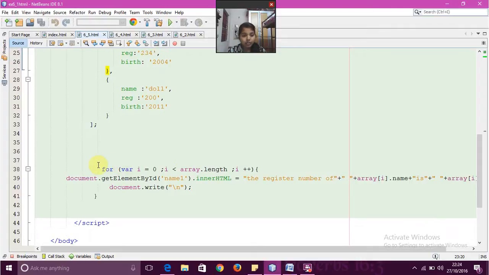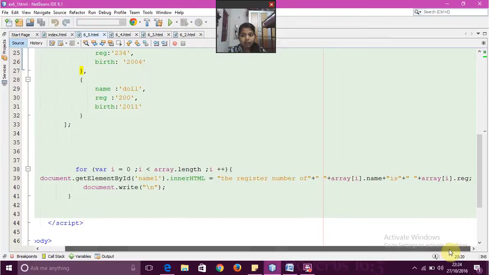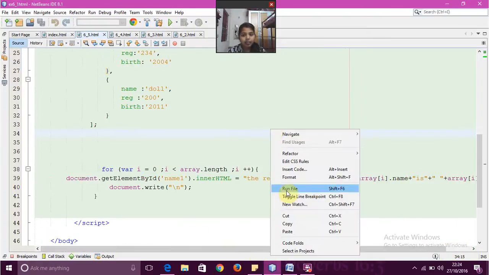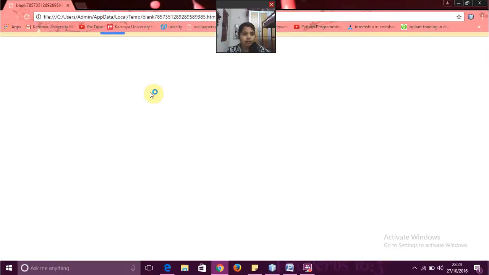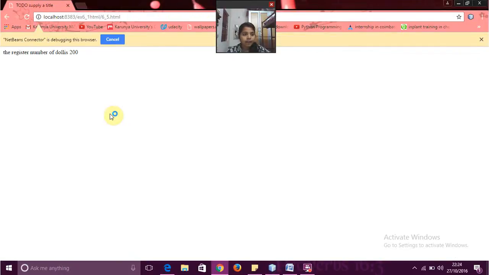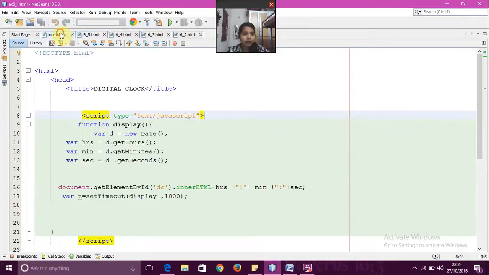And to show the objects of the name, I gave a for loop with variable i equal to 0, i less than array.length, i plus plus, and document.getElementById in the HTML, I take the register number of that array, array.registerNumber, and write it in the document. So when I run the file, you can see the register number of Dolly is 200. So this is how all my 5 programs are implemented using JavaScript timer functions and objects.